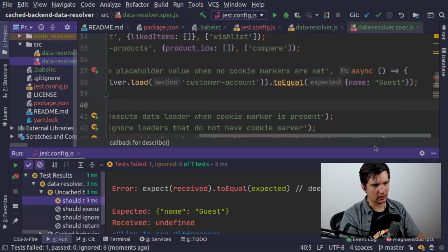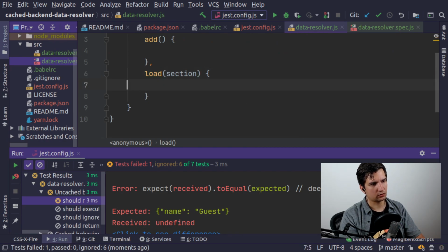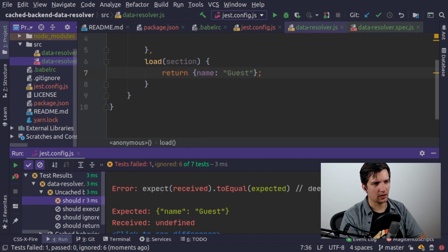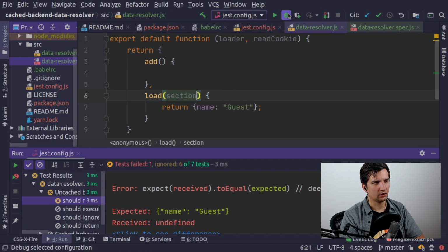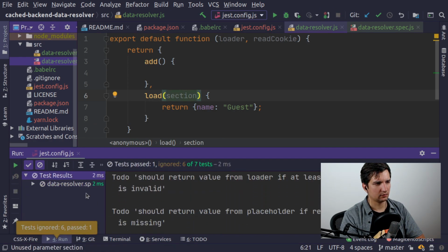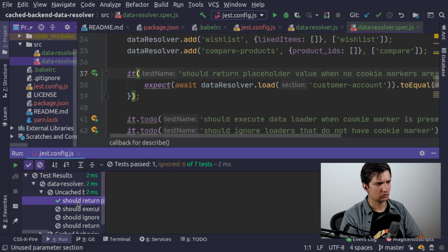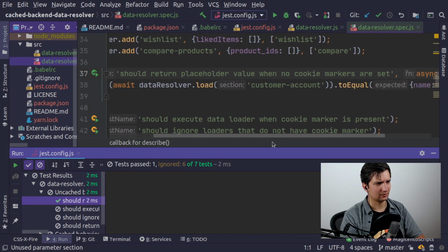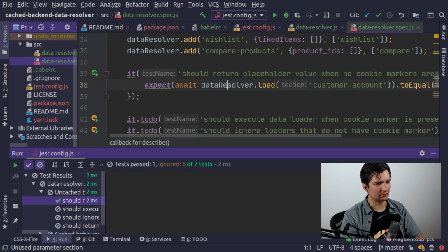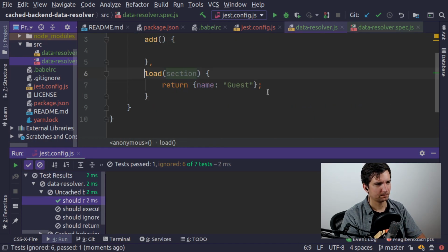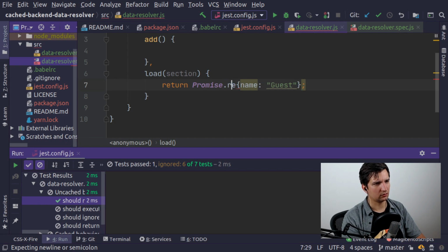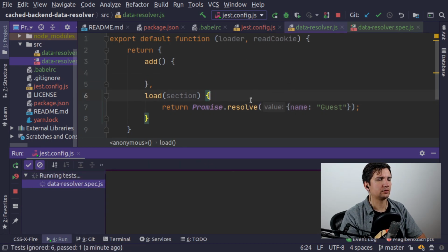So this is what we were expecting to have, and in nature of true TDDers, we're just gonna return here name colon guest. So basically we're faking an implementation. Yeah, I think it's gonna fail because await should not allow us to use a string. Yeah, this is a little bit weird because I actually wanted to have Promise.resolve. So this is our loader itself, how it looks right now.